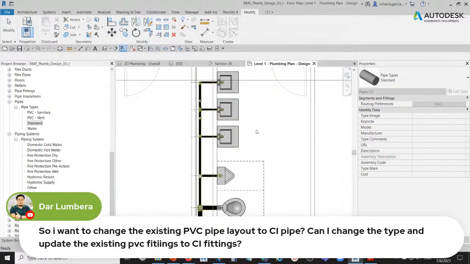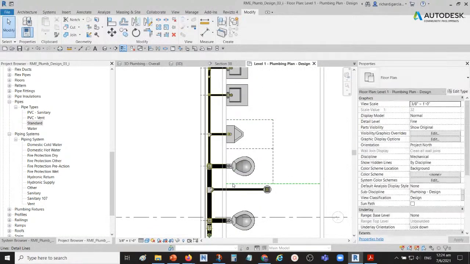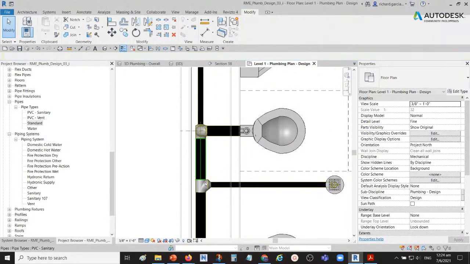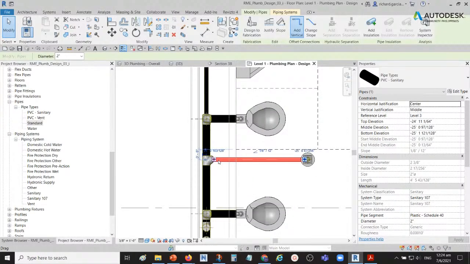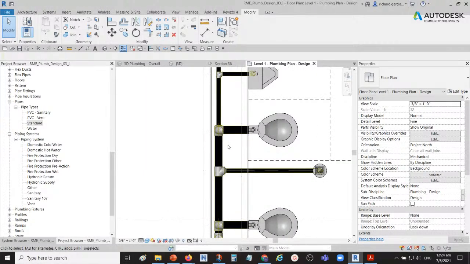So usually what I do with that is I just select the pipes. For example, this one is PVC sanitary. This is the type that we just created. Let's say this is already connected. What I'm going to do is hover my pointer and press Tab. By pressing Tab, it will highlight the connection to your pipes. Every time you press Tab, it highlights different connections.